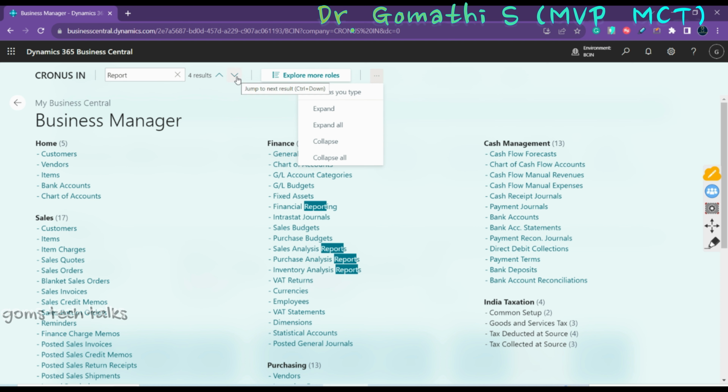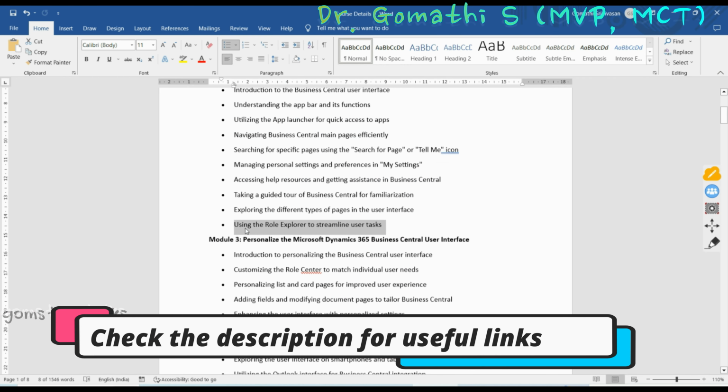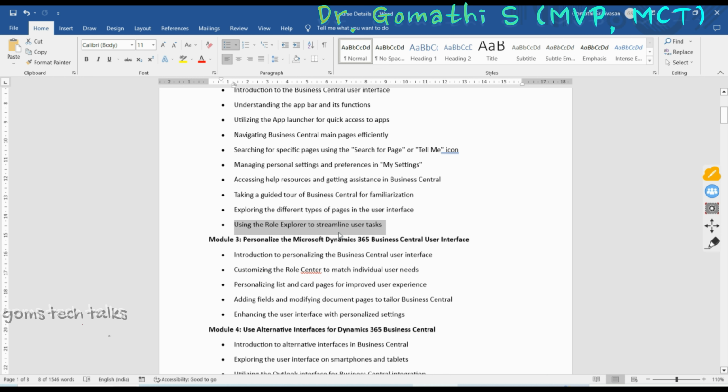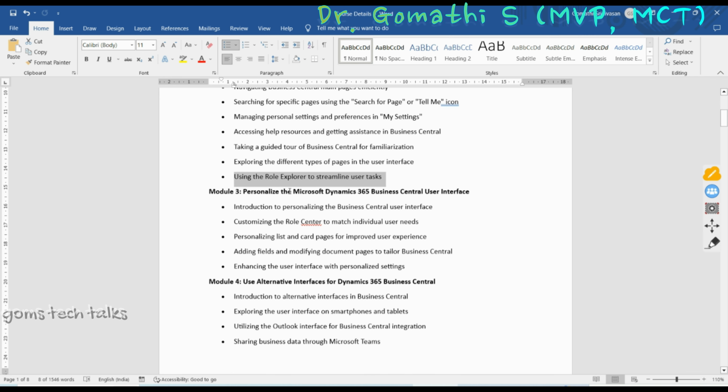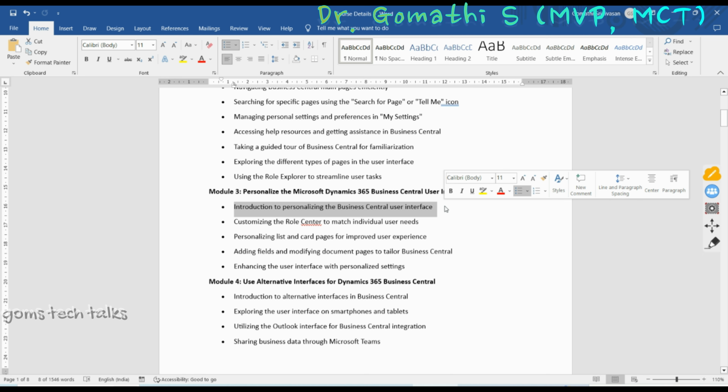So this is all about this specific topic, which is using the role explorer to streamline users' tasks. As we have completed today's session, we will move on to the third module, personalize the Microsoft Dynamics 365 Business Central user interface. And we will talk about personalizing the Business Central user interface.